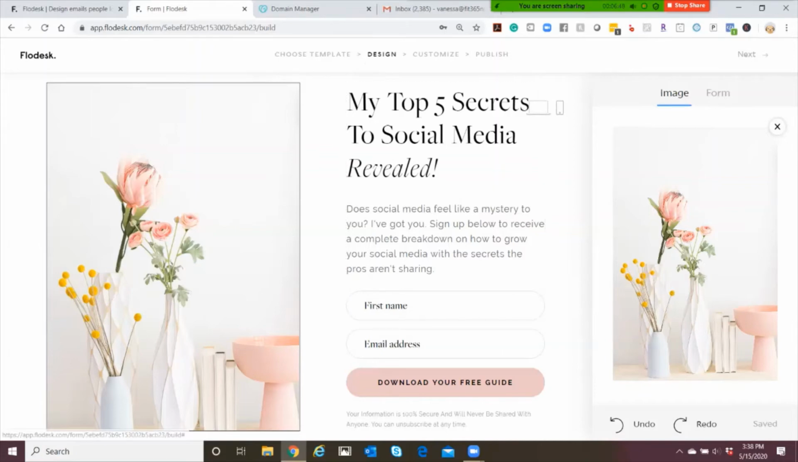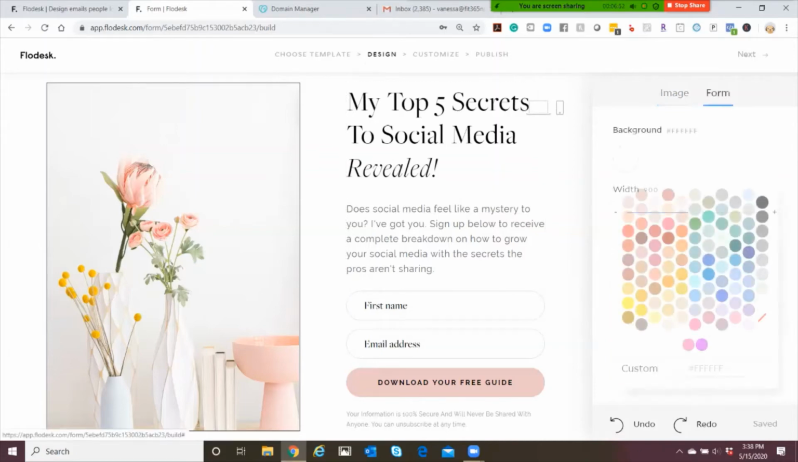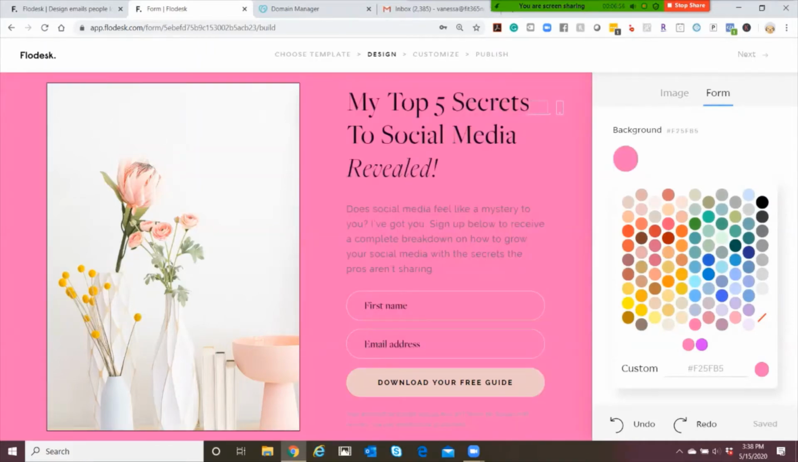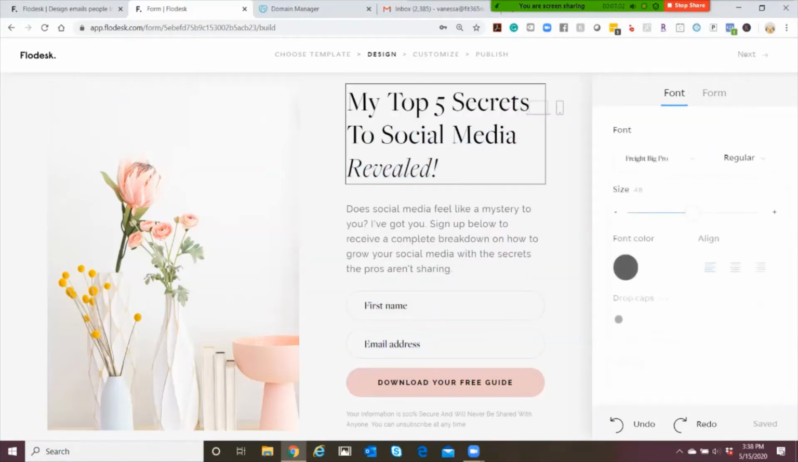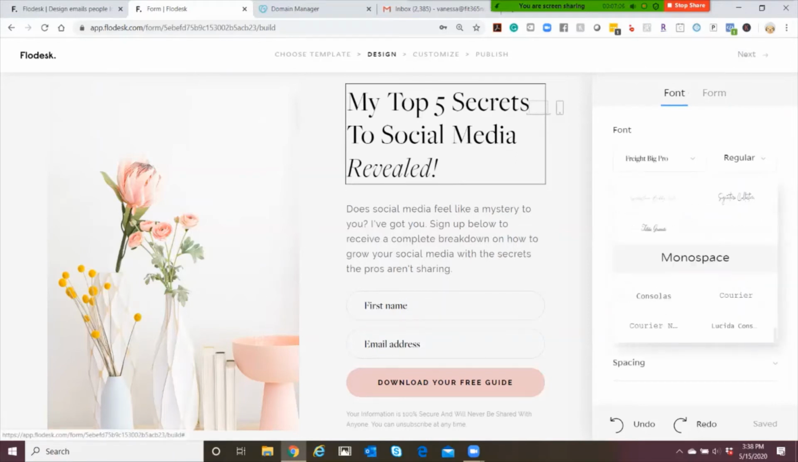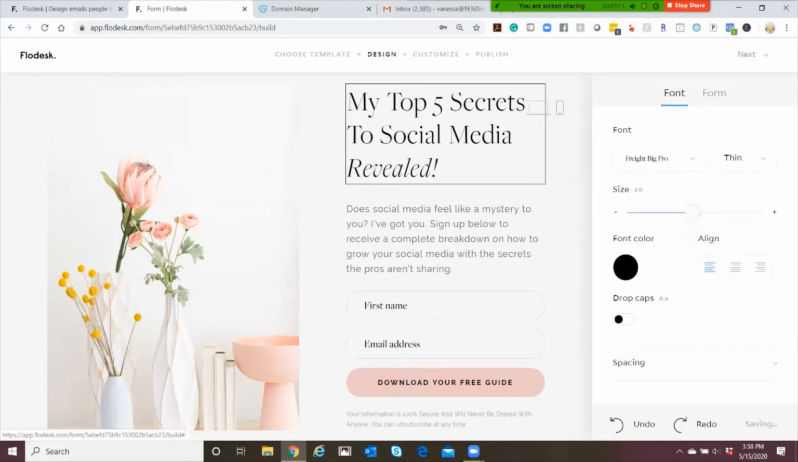Okay, so your form here, you can change the background. Let's say you didn't want it to be all white and you wanted to add your brand color. You can do that there, or you can choose different colors that they have available. I'm going to choose none. Okay, and then I can change the font here. These are the different types of font. They have a lot of different ones. And then you can choose whether you want it to be thin or light. I like to stick with regular.